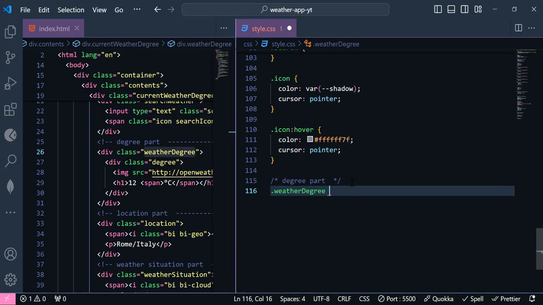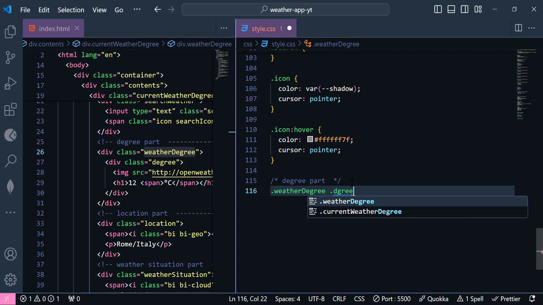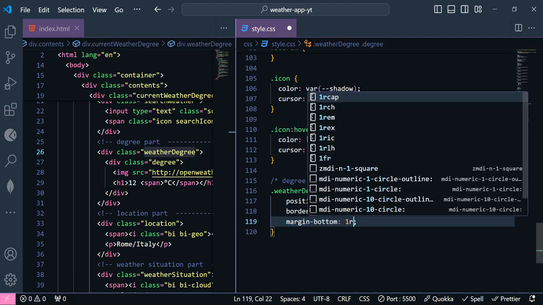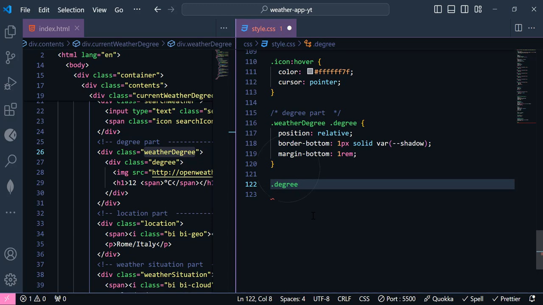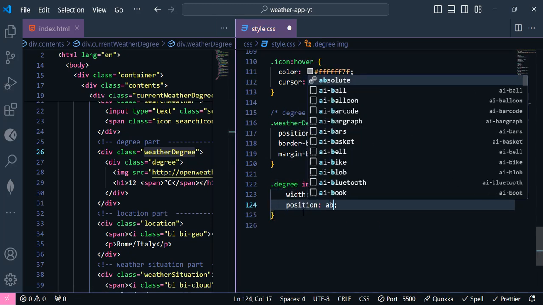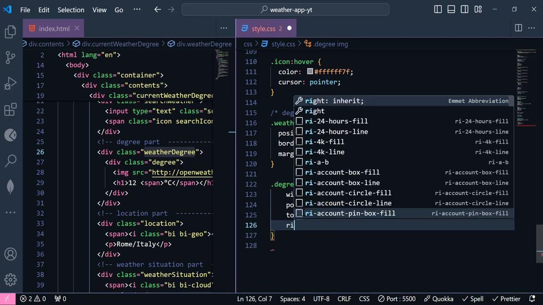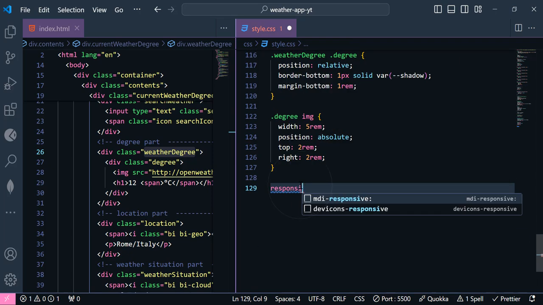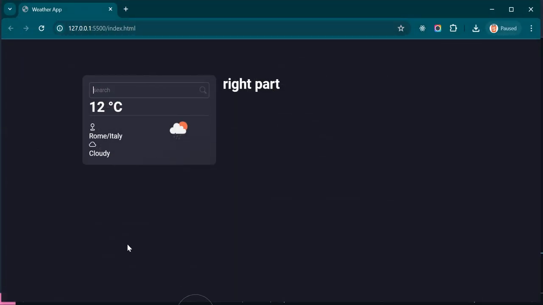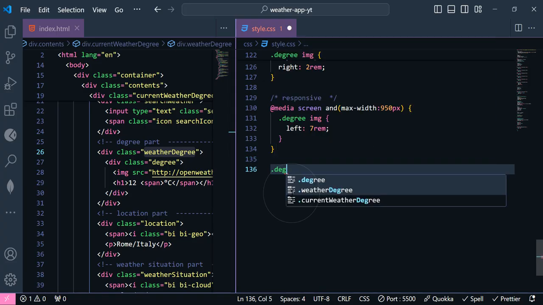Next, let's target the degree. We add position relative. For the image, we add a width and position absolute to move it around. And finally, add the responsive code. It's not finished yet. Let's style heading 1.